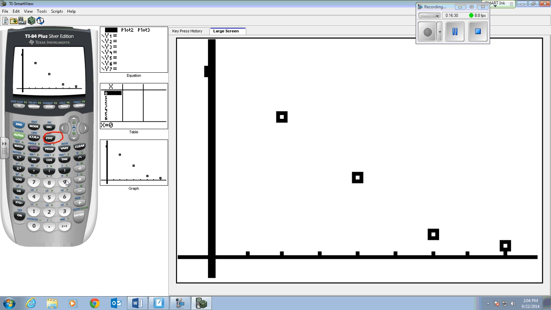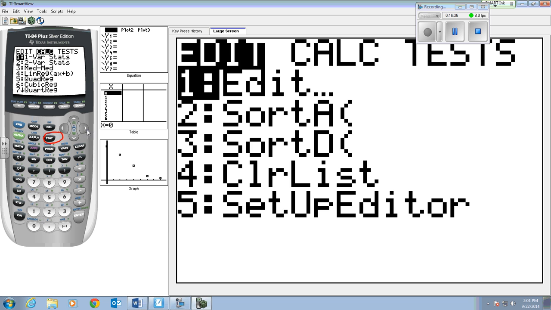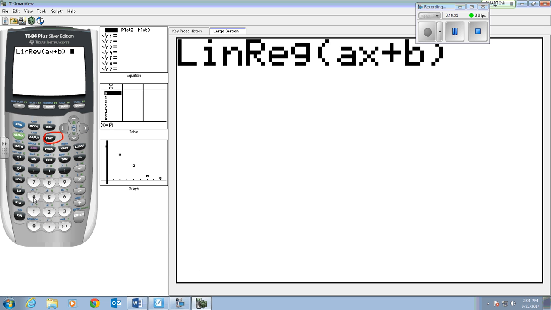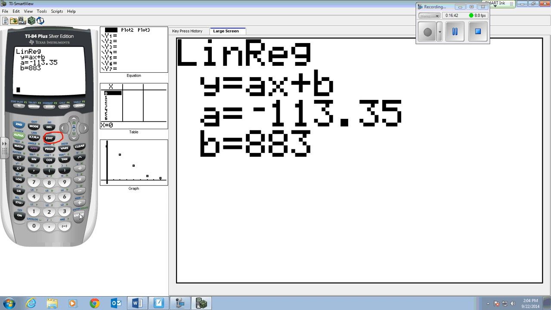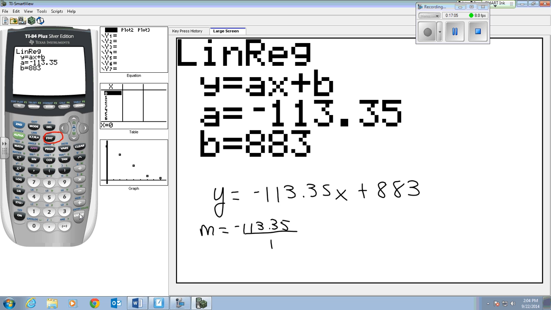So where do I go now? Stat, and then over to calc, and I want to pick linear regression, and I can hit enter. Y equals negative 113.35x plus 883. So my slope is delta y over delta x, change in y over change in x. Y was mumps cases, x was years. So a slope of negative 113.35 means that I went down approximately 113.35 mumps cases every year after 1995.